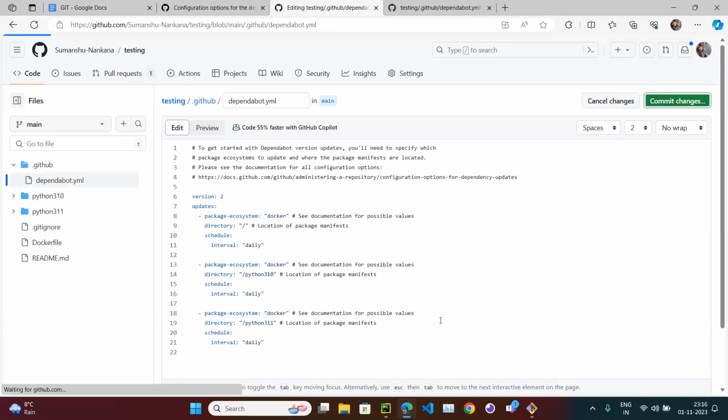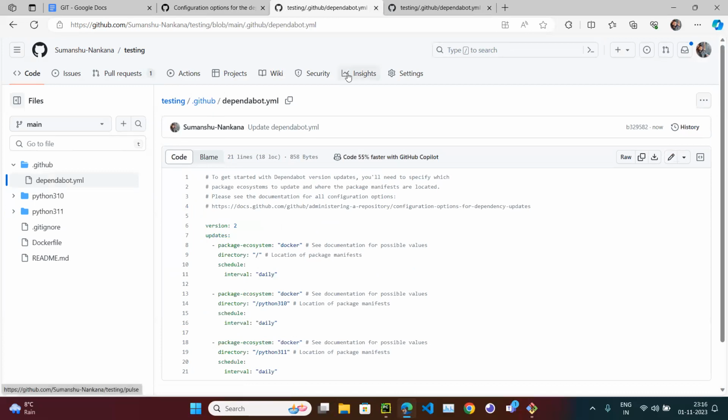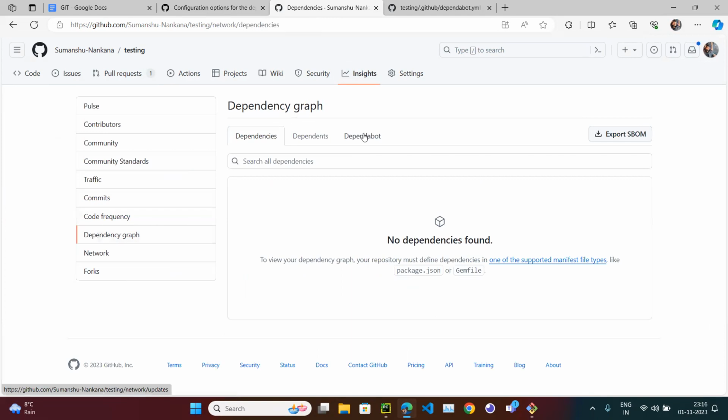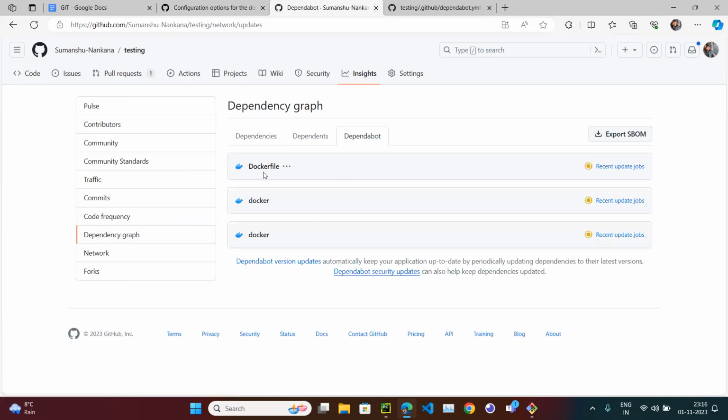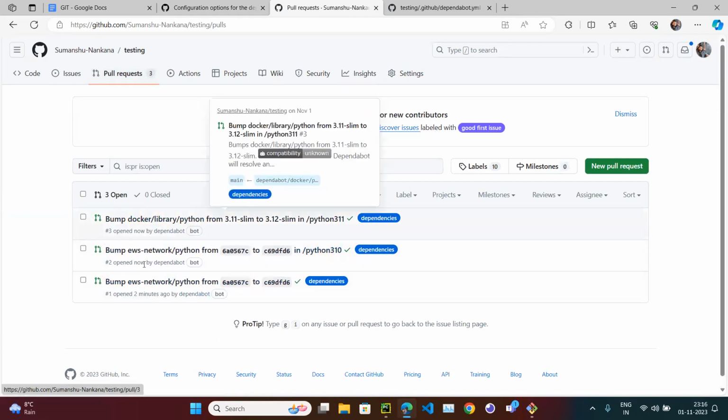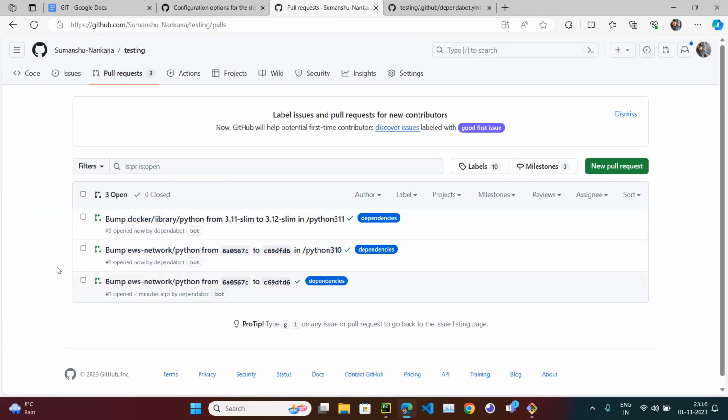And I am committing directly on the main branch. Now let's go to the Insights, then the dependency graph, then Dependabot. Now we can see all three Docker files have been picked up. If I click on it, this has been picked, this has been picked, this has been picked. Run update jobs. Now you can see three pull requests have been created.